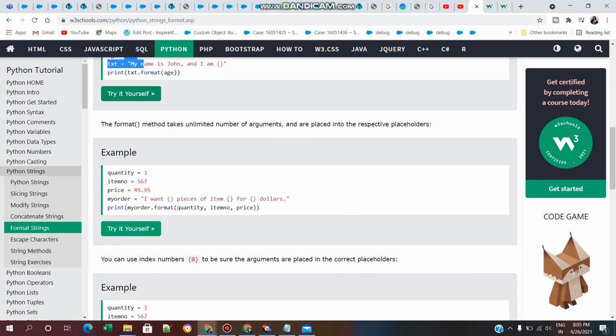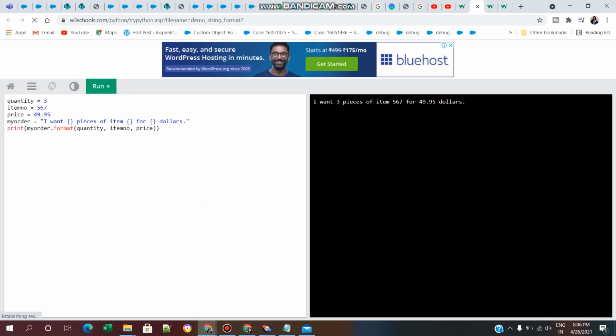Now we will see this example, so click on Try it yourself. Here we are passing more variables, so quantity 3, item number, price. We are printing myorder by using the format method, passing arguments like this. Here 'I want 3 pieces', so quantity equal to 3, right? 3 pieces of item 567 for $49.95. In this way we can get the output.